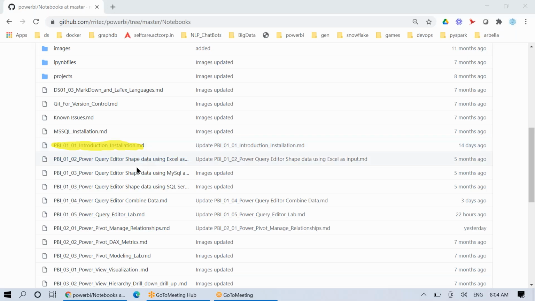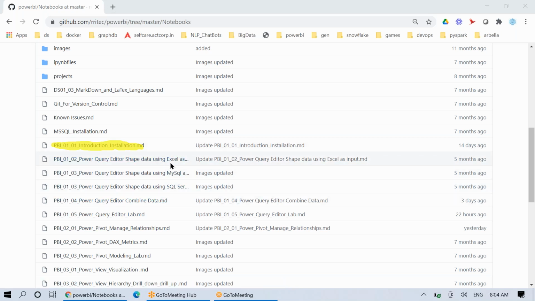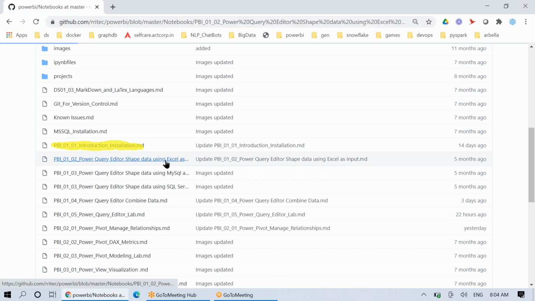Okay. Now, today we are going to start with the second one, which is known as Unit 1, second chapter, Power Query Editor. We are going to shape data using input as Excel. So we are going to take Excel as input. Next class MySQL, next class SQL Server, like that. We are going to work with the different databases. So first we are trying to start with Excel.